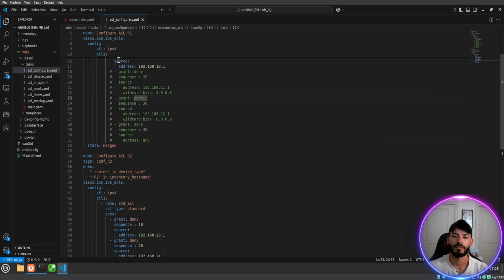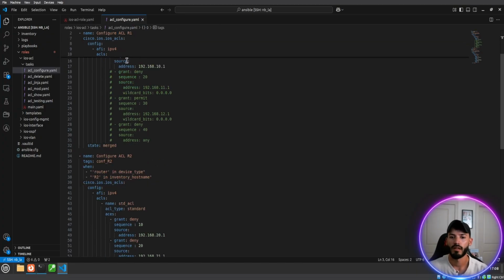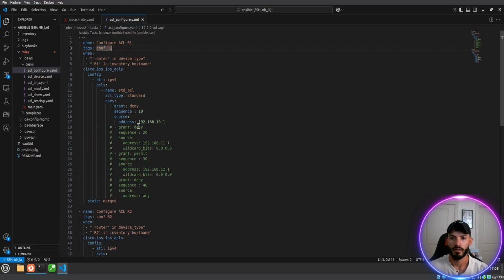and here we have two tasks. Essentially, the task is doing the exact same thing, except this task is configuring ACL on router 1, and this one's configuring ACL on router 2. To start off, we're only going to focus on router 1 because a lot of the times it's very rare that you're going to configure the exact same ACL on two devices for a specific interface.